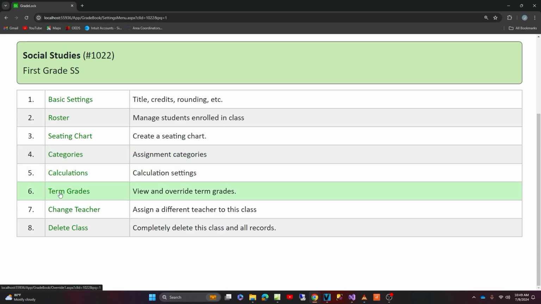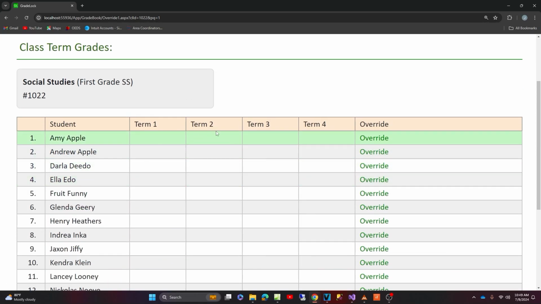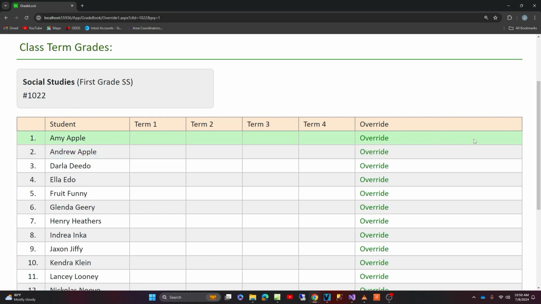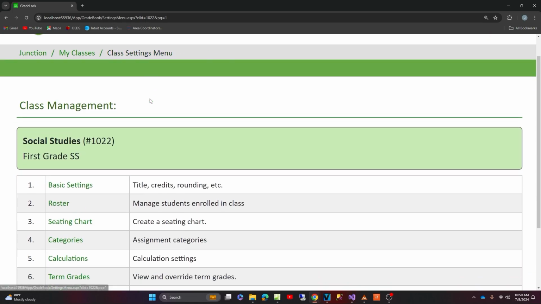Now you can go into your term grades and you can override term grades. This is something to be aware of. I get asked this quite a bit. I have a student, a particular situation, I want to go in and change their term grade. You can do that right here on this page. Very easy. You would click override and you can plug in the term grade as you need to. Pretty straightforward. All right, let's go back to the class settings menu.